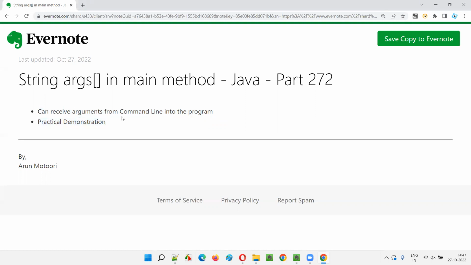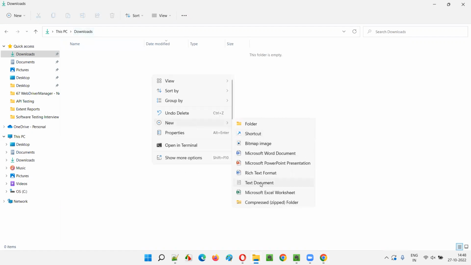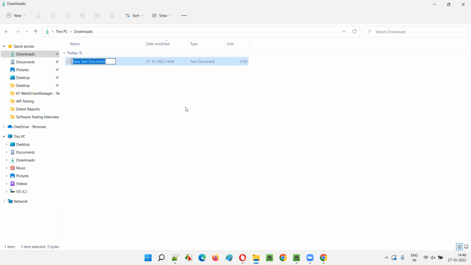Let me practically demonstrate that for you. For that, I'll go to one of the folders on my computer. It need not be the downloads folder, you can go to any folder. Let's create a new file. Right click, new, and I'll create a normal text document.